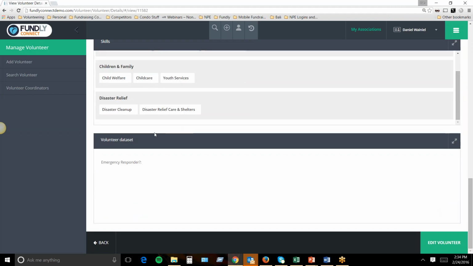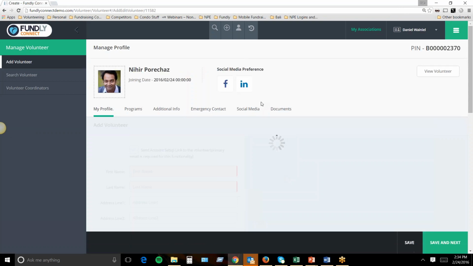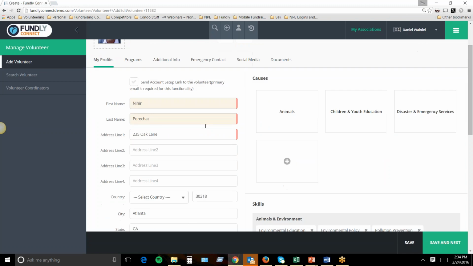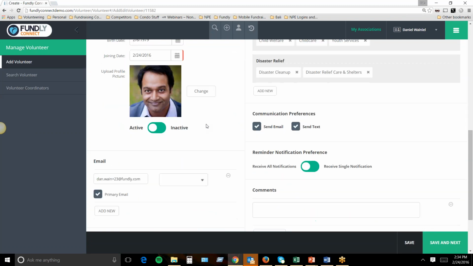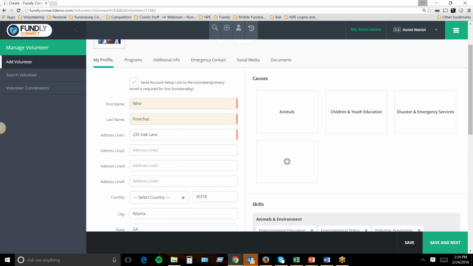And then you also have custom data sets or volunteer questions, as they're often referred to. This gives me the ability to basically edit the individual as well. So I have different information on here that I can select from. If I need to add information, I do that from here. If I need to take away skills or add new skill sets that he has or causes that he's interested in, I can do that from here.